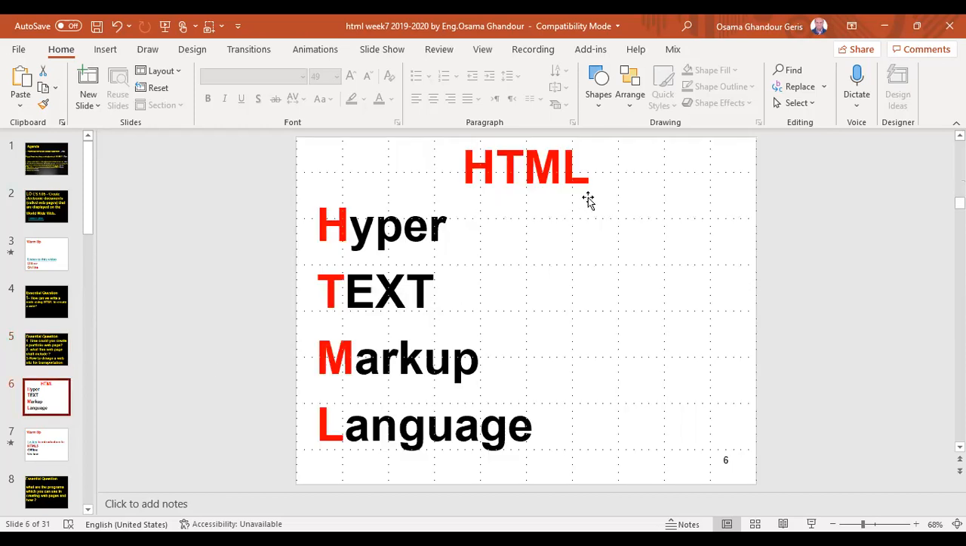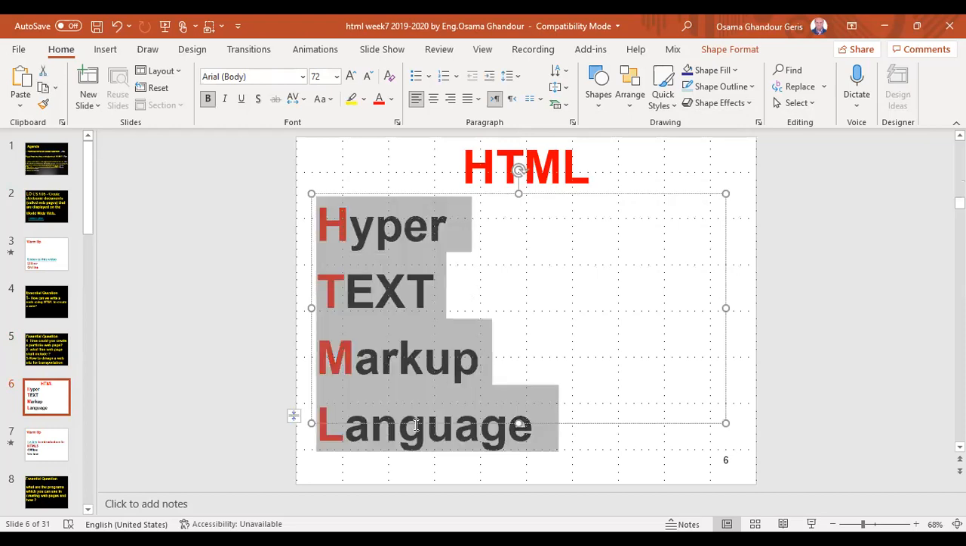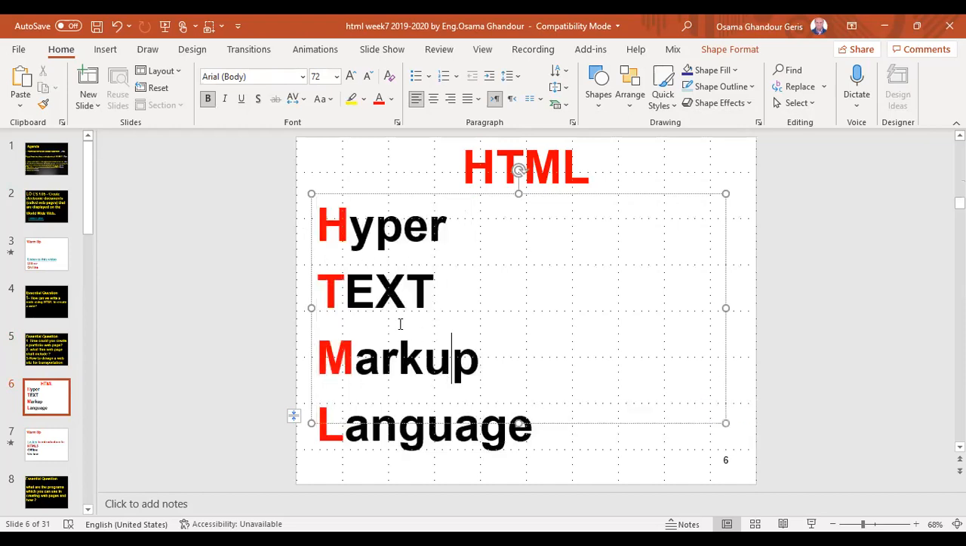We will use HTML. HTML stands for Hypertext Markup Language. Please concentrate on these terms because you will have an online quiz after this session. It is an auto-graded quiz, and it consists of about 38 questions.